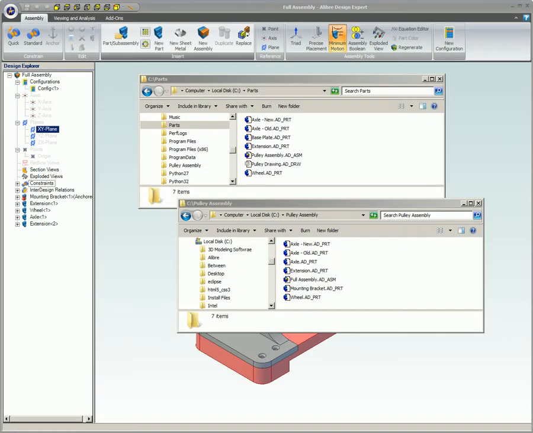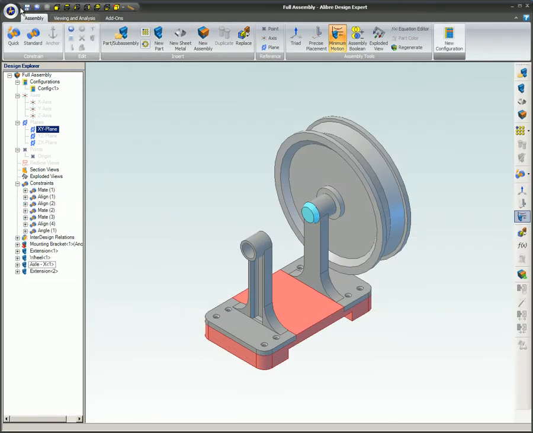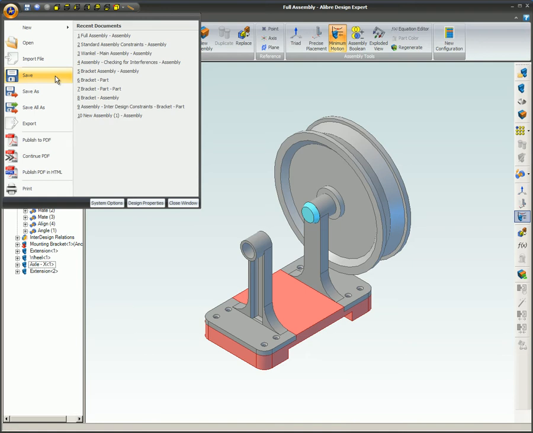This video covers duplicate part files. Duplicate parts means you have the same file name inserted into the assembly, but the files are located in different directories. When the file is saved with the File Save command, this is not an issue because all of the files are saved in their current directory.